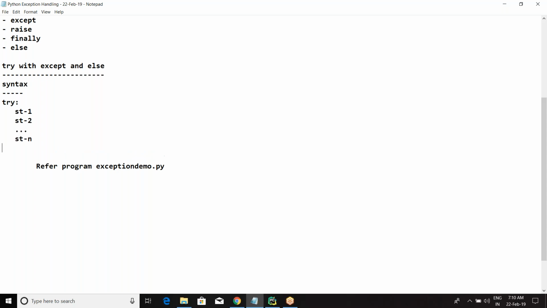Then, if you are getting any exception in the try block, Python will raise an exception. Python will throw an exception, which I'm going to catch by using except. So whenever you get an exception in the try block, Python will raise an exception which is accepted by the except block. And here in this one, we handle the exception.